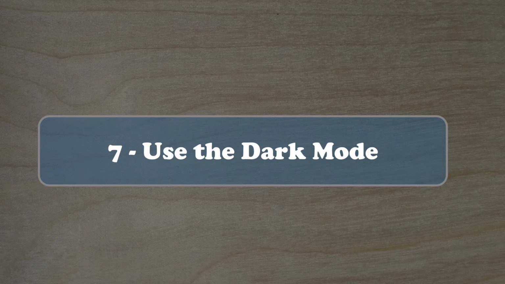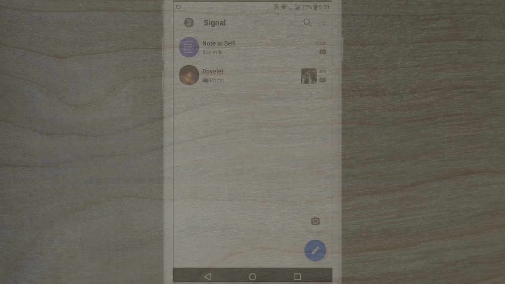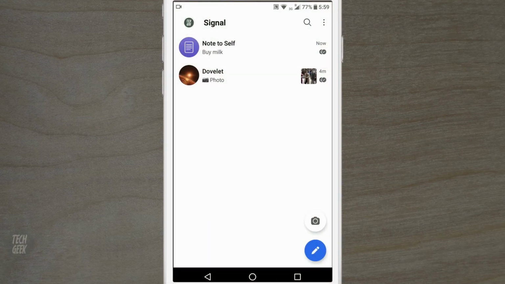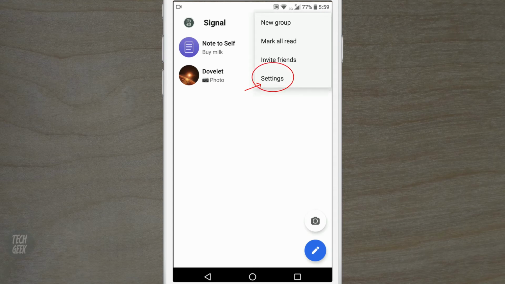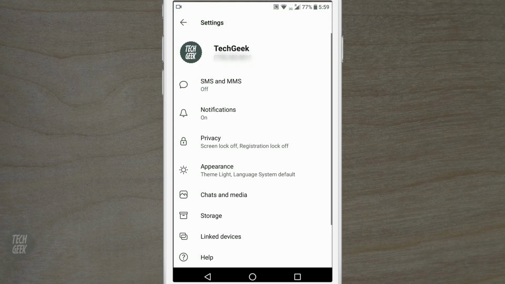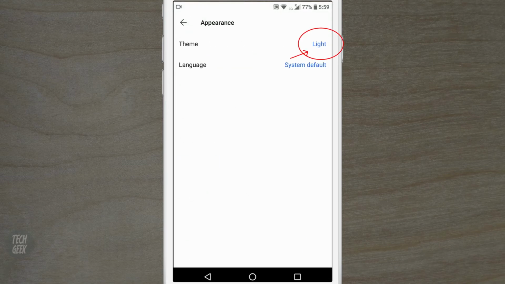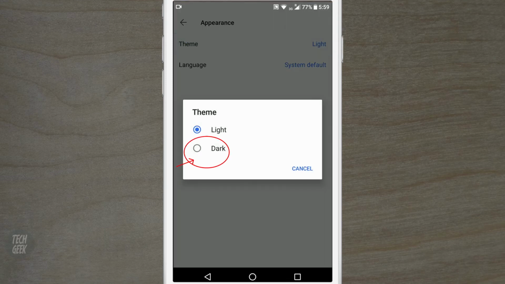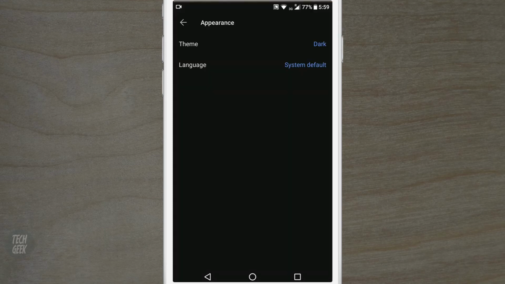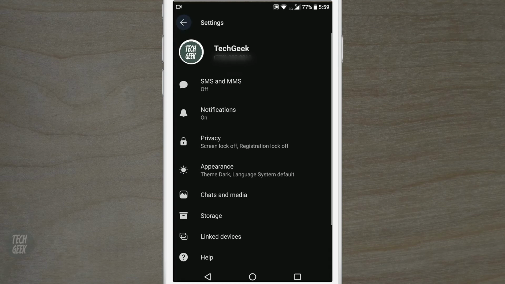Number 7. Use the dark mode. You can change your theme from light to dark. To change this, click the three dots icon at the top right corner and select Settings. Click Appearance, click Theme, and select Dark. The theme will now be changed from light to dark.